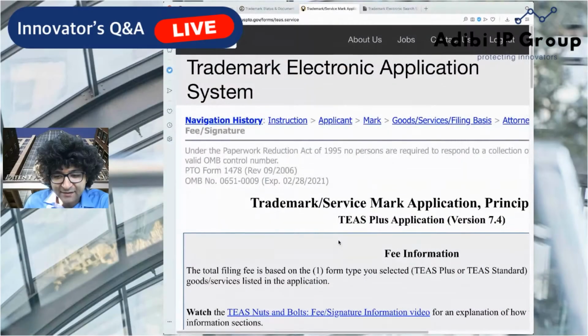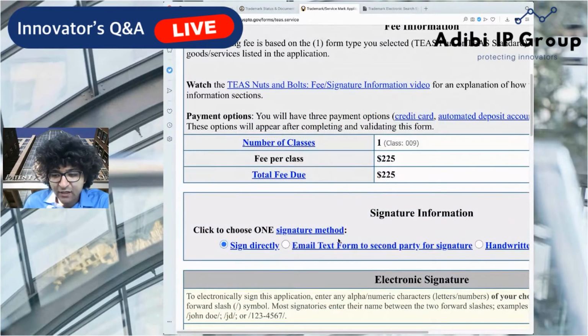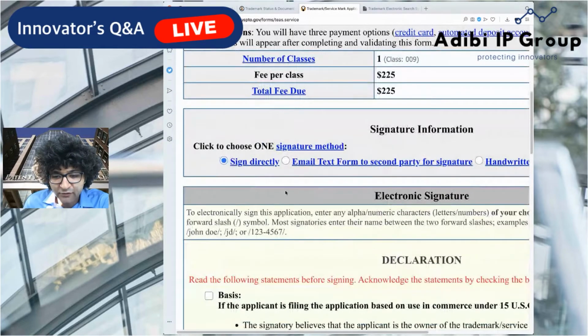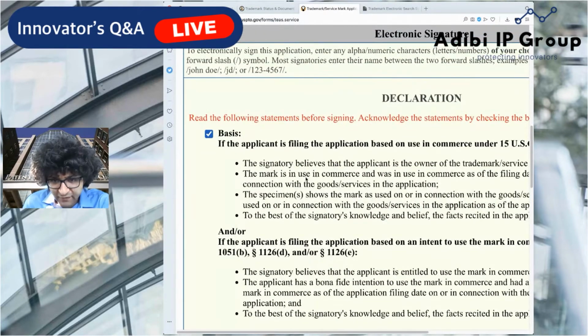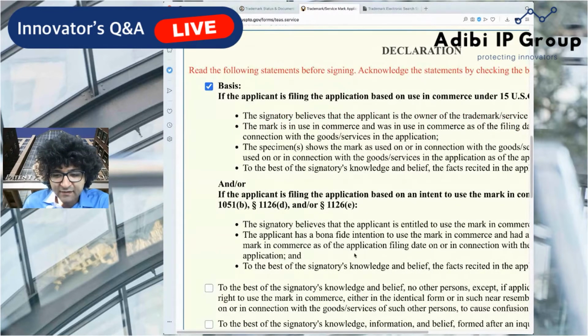And then you're going to get to the part where you actually sign the application. To sign the application directly, all you do is leave this checkbox, and then you have to check these various boxes. These are the declarations that you're making along with the application. The first one is saying that you understand that this is an intent to use mark. You believe that you have a right to use the mark, and you have a bona fide intention to use the mark in commerce at some future date.